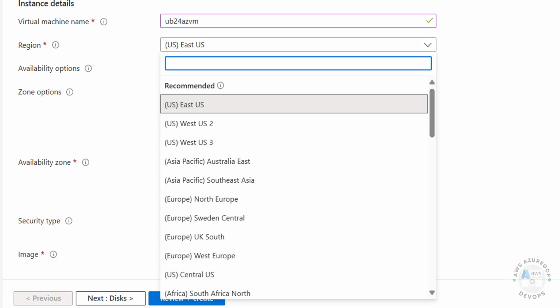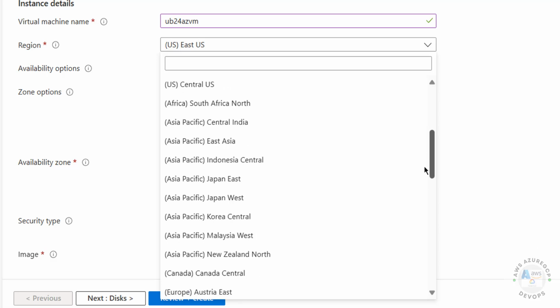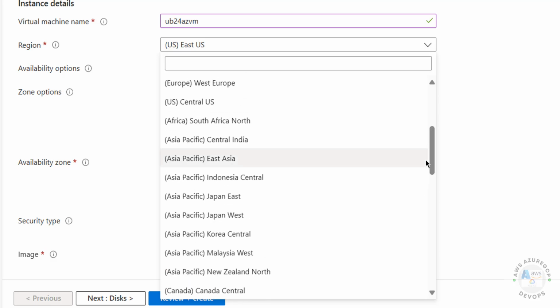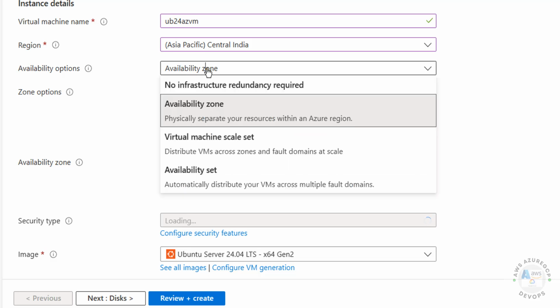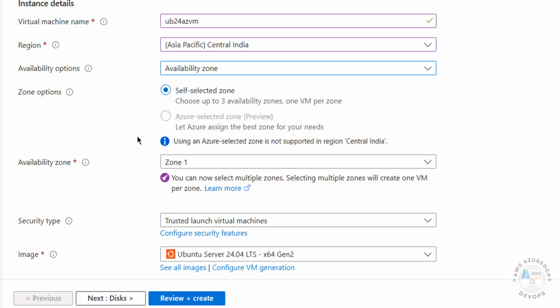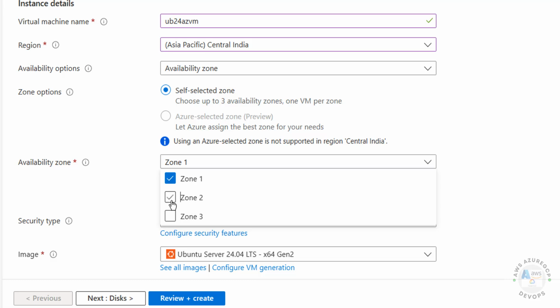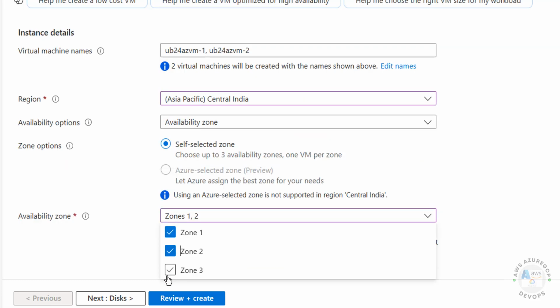Okay, based on the region, the estimated cost will increase. Okay, so I am going to select the region which is near to me. Select it. Then availability options. See here we have three options: availability zone, virtual machine scale set, and availability set. I am going with availability zone. Then availability zones. See here we have three options. If you select three options, see cost, estimated cost per month increasing. Okay, so I want to create only in zone 1.